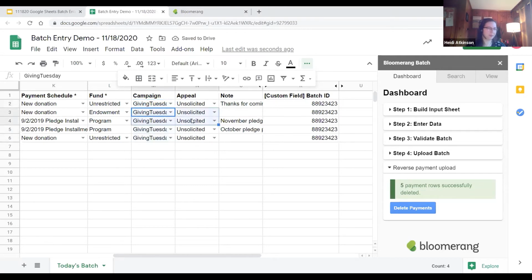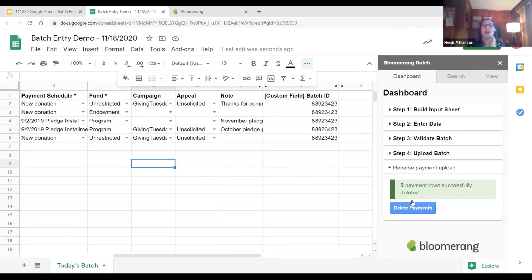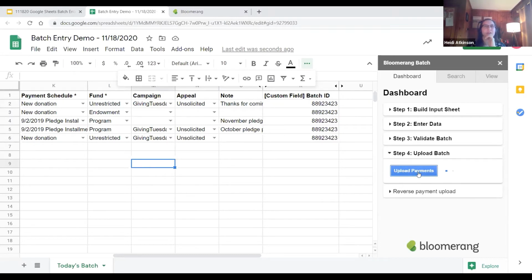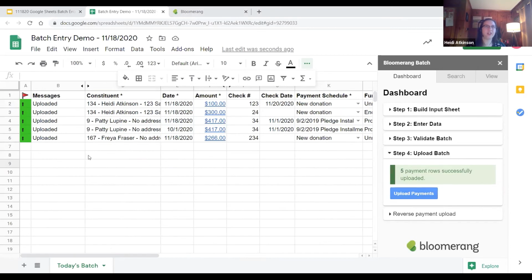These two are pledge payments. I'm going to actually undo that for those two. But let's say all your gifts were actually for my Giving Tuesday campaign and I forgot to fill that in. We're going to just go and upload them again. So basically it let us undo them, wipe them out of Bloomerang, fix whatever we wanted in the file. You could add rows, delete rows, change the data in the rows, push it into Bloomerang again. I'm going to scroll back over here. See, they're all uploaded now.